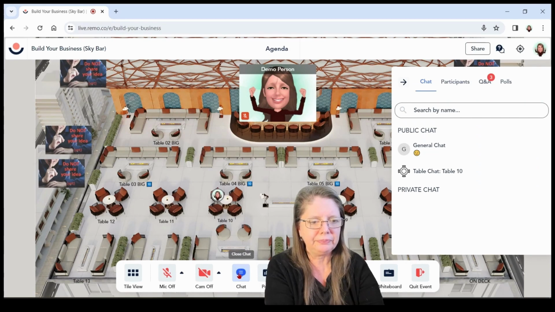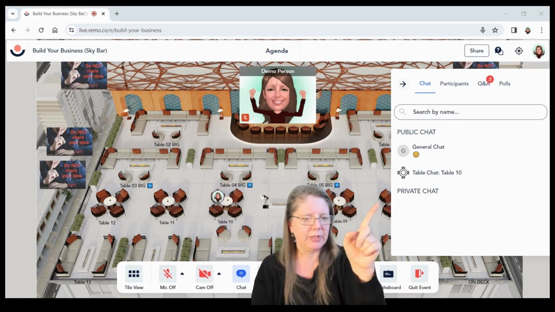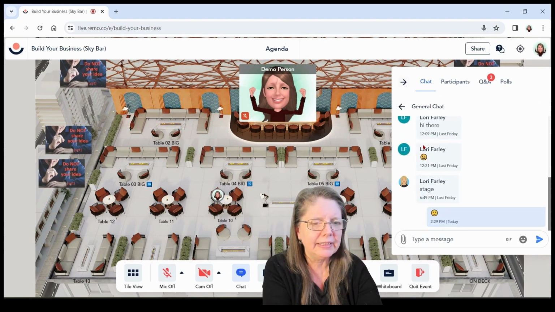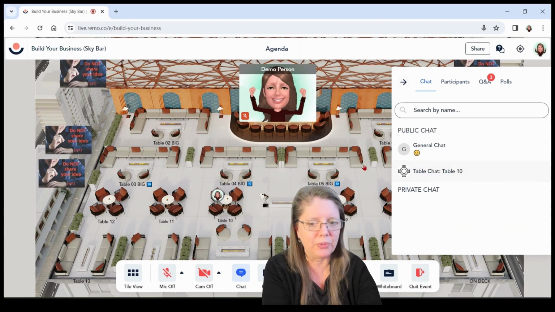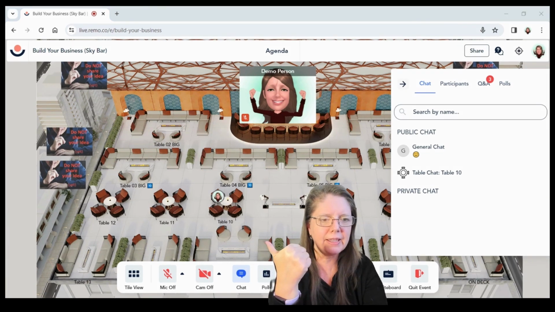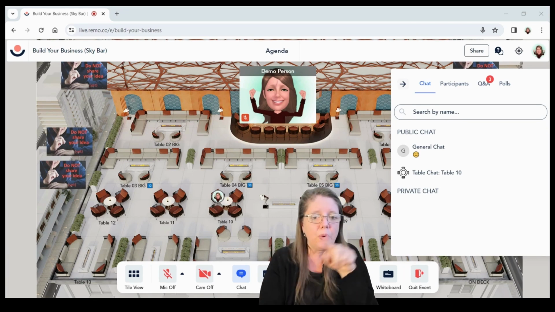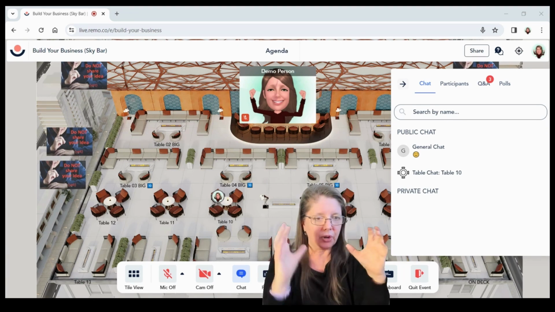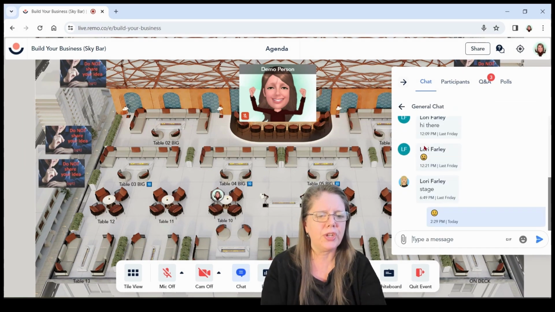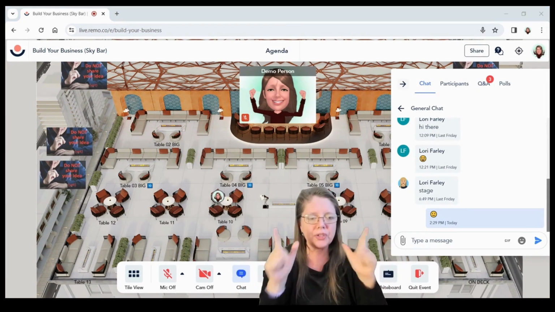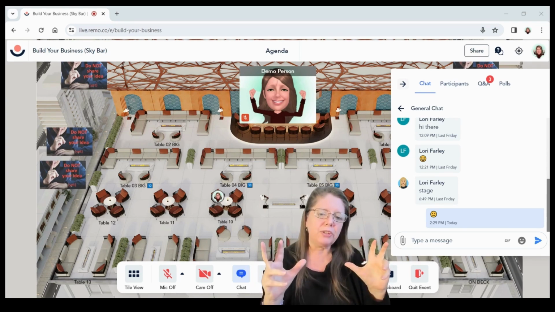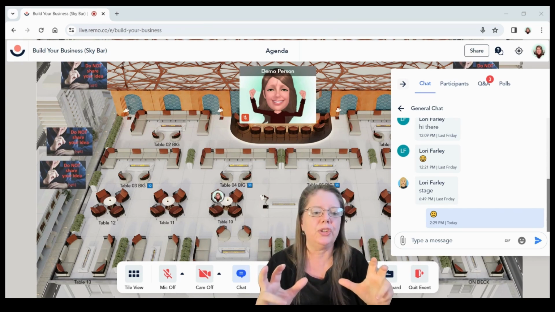So the chat function, when it pops up here, there's a few things that I want you to pay attention to. There's a public chat and there's a table chat. So I'm sitting right now at table 10. That means that if I'm chatting with table 10, only the 4 people that are sitting at that table are going to get that chat. So we can chat amongst each other. If you're chatting in the general chat, which is the public chat, everyone will see it all the time. So that's where some of the conversations will come. If we're asking you to give a thumbs up, or if we're asking you to answer a question, that's probably what it's going to be in the general chat.